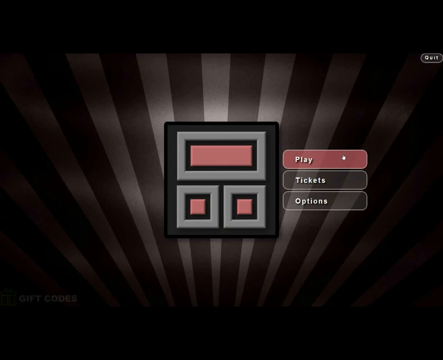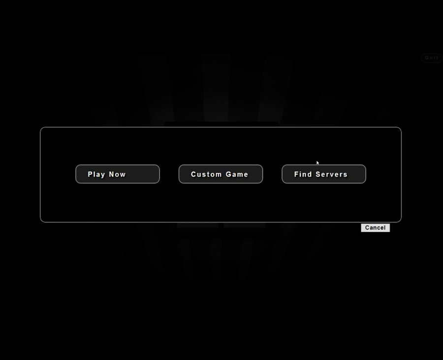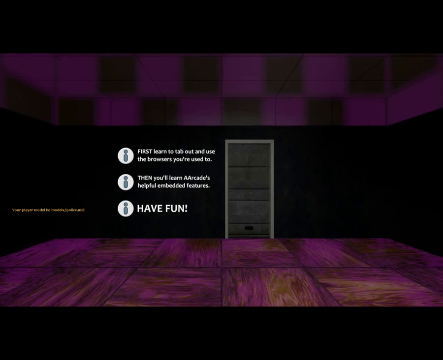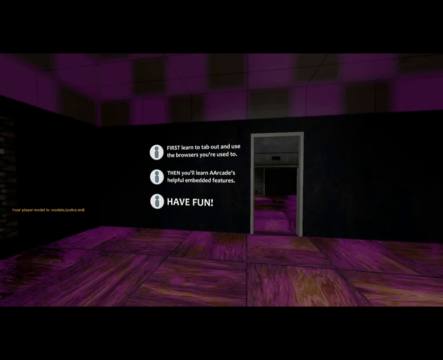So, this is actually not a game. This is something on Steam I saw today called Anarchy Arcade. Basically, it's like a virtual reality user interface for your computer. I'm going to go ahead and click play here, and we can hopefully show you exactly what I'm talking about.